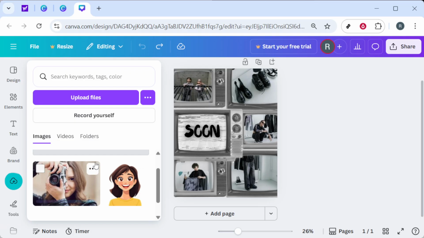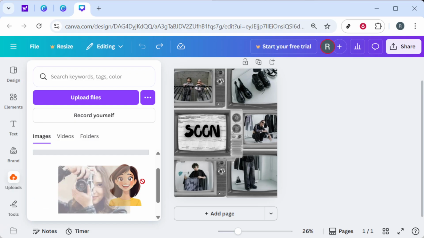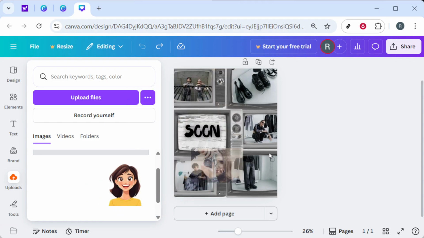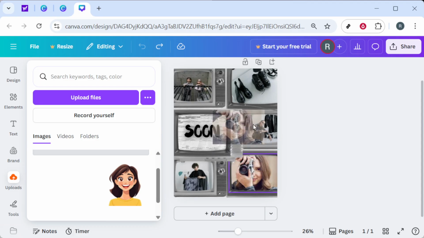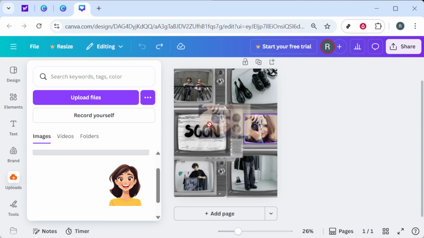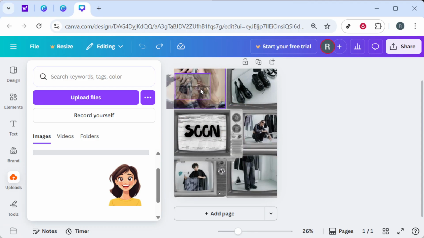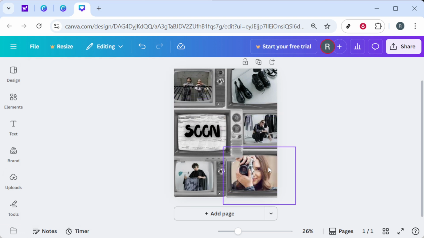To replace a picture in the template, click and drag your uploaded photo from the Uploads panel onto the image area you want to swap. When you hover over a photo frame or placeholder, you'll see a subtle highlight. Release your mouse and Canva will snap your new picture into that spot, replacing the old one. If you're replacing a background image, drag directly over the background until you see it switch.